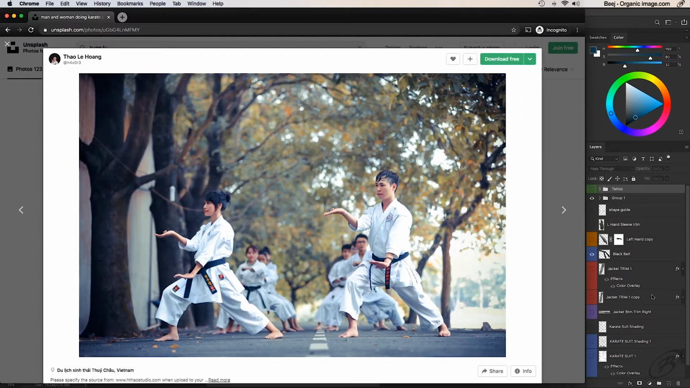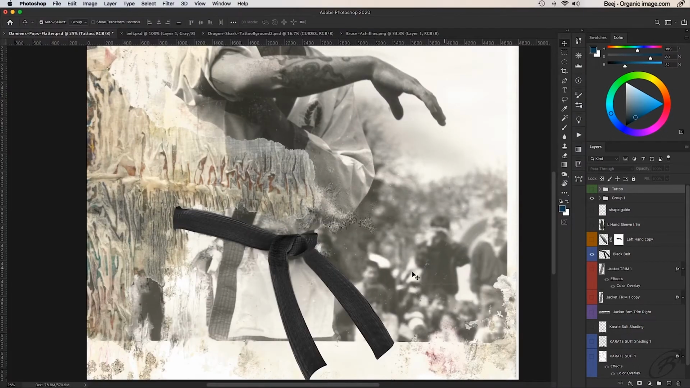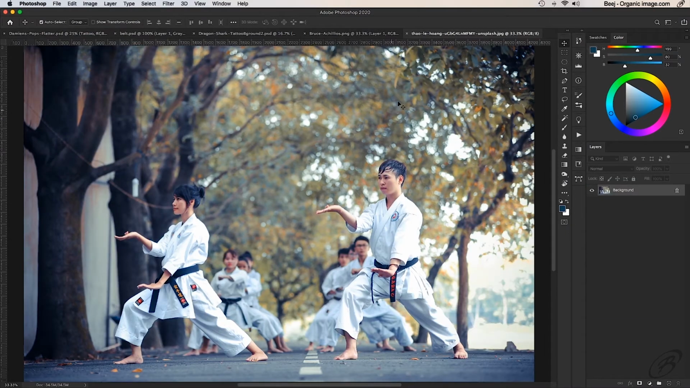So let's just jump back into Photoshop, and if we hold Command and Tab, we can actually tab through things that are open. That's our recording software, that's the Finder, there's Chrome, and here's Photoshop. We just let that go and it jumps back into here. So let's open the photo. Here it is. This photo is by Tao Lei Huang. I hope I pronounced that correctly.